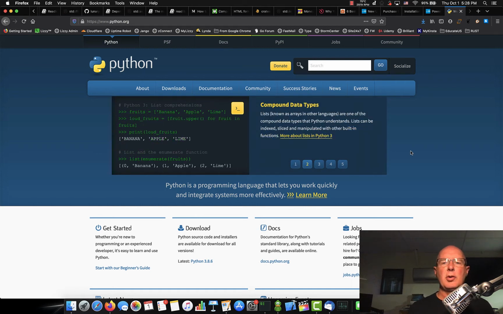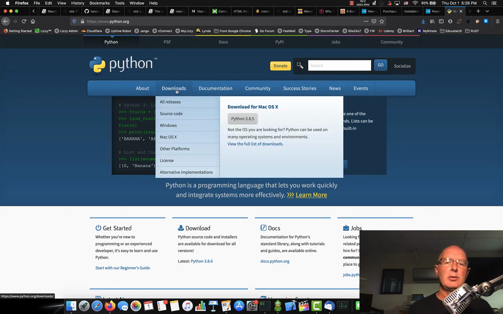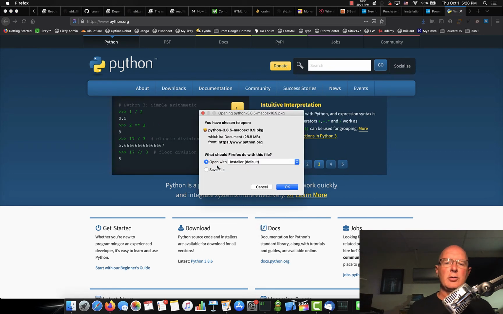But right now I'm on a Mac, and so what we're going to do is go up here to Downloads, and you can see that it automatically figures out that I'm on a Mac, and it gives me the download here. Now you can also do this on Linux this way, but Linux is actually a little easier to do. So we just tell it to open with the installer, click OK, and it'll walk you through the install.